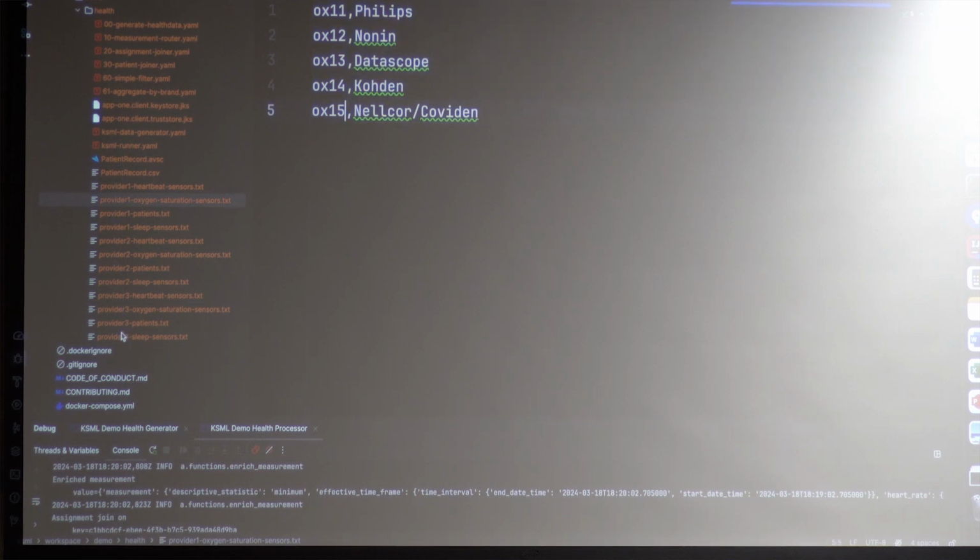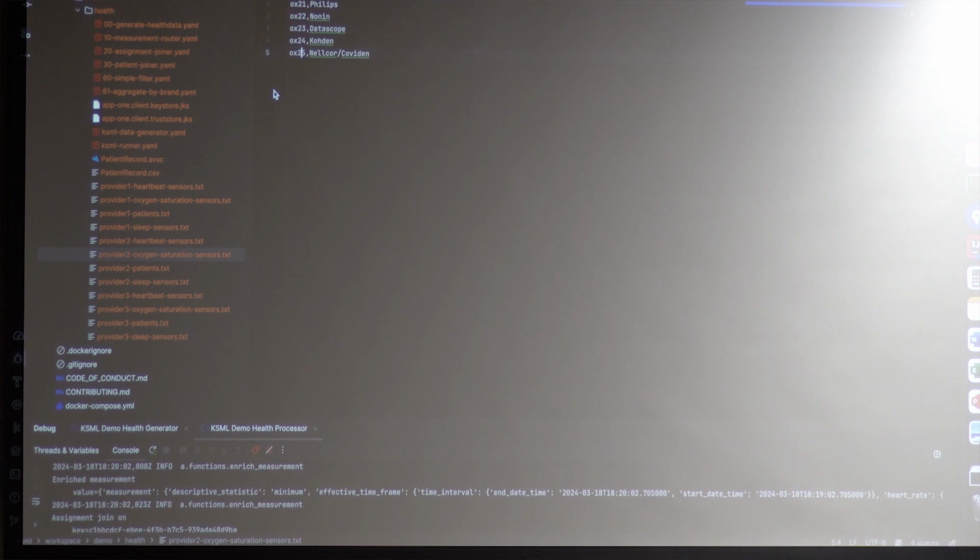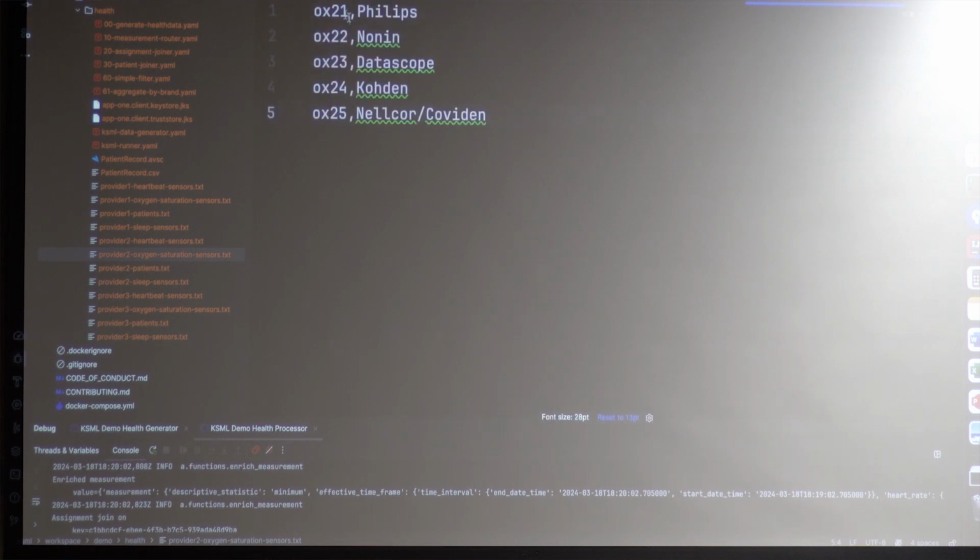So you see this list copied here. The sleep sensors are exactly the same as the oxygen saturation ones. They just have different IDs. So the first digit is actually the provider that it comes from.